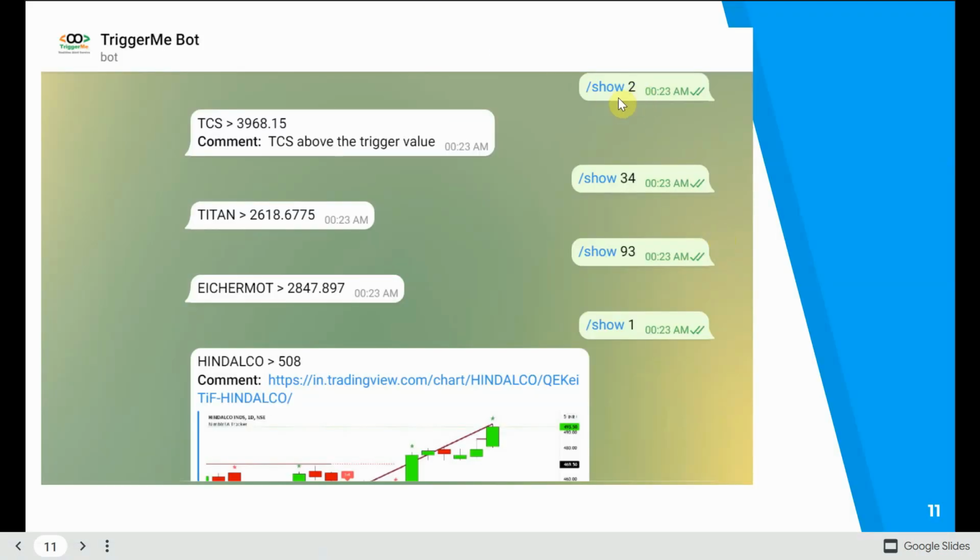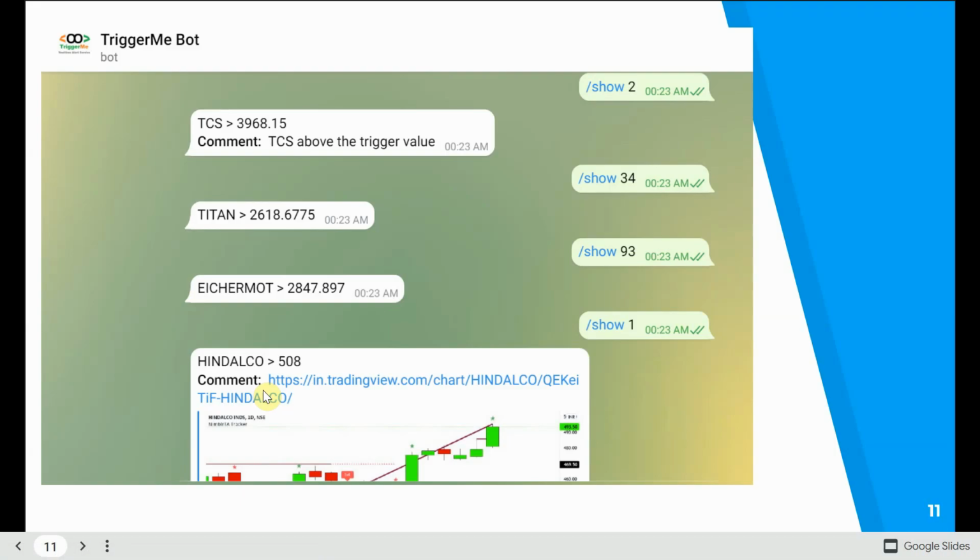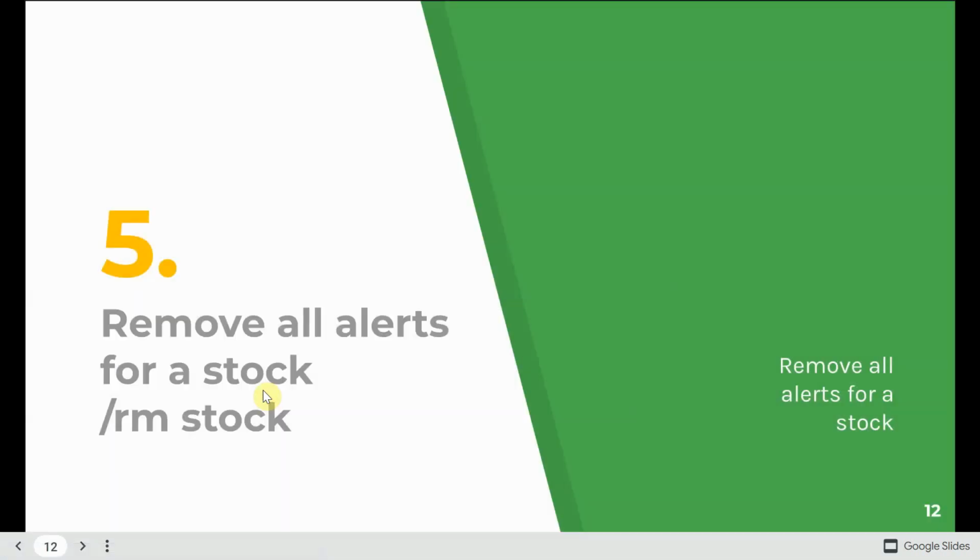Similarly, you could have different serial numbers. Show 2 will give me the comment I had put, which was TCS above the trigger value. I could have TCS above previous high, TCS crossing previous low, and so on. So I can give the comments, and based on what comments I put, it will give me back the same information. Similarly, if I show 34, which is on the 34th page over here, or the 34th alert, it will give me information for the same, right?